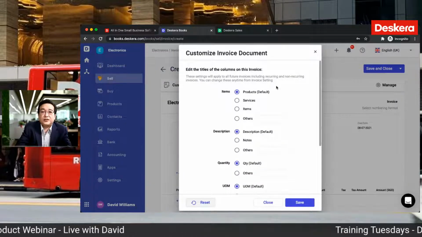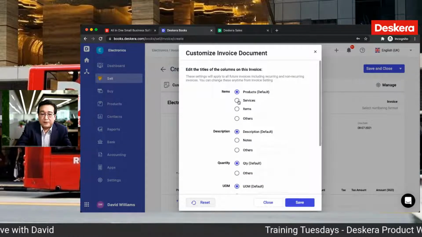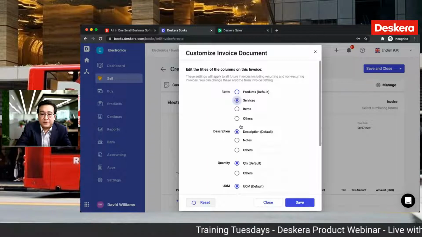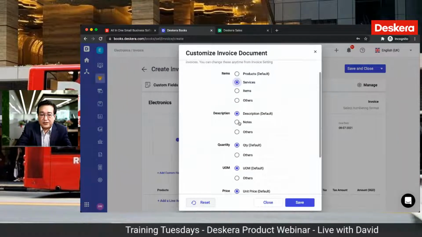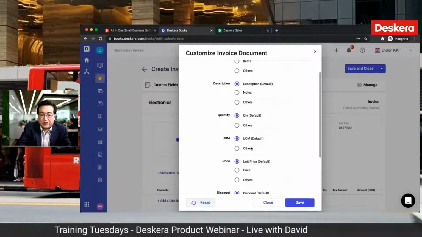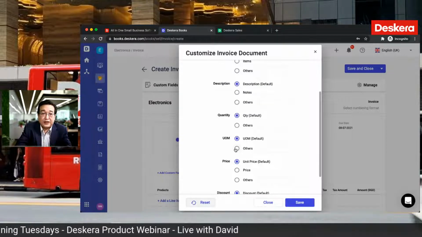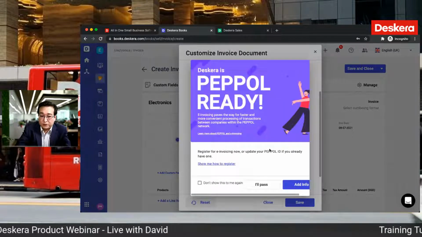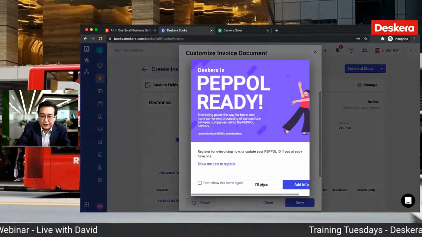Inside here, you can customize your labels. So for example, you may not have products, you may have services, you can do other. You can change the description to notes, other. You can change the quantity to another thing. You can write your own what you want here.